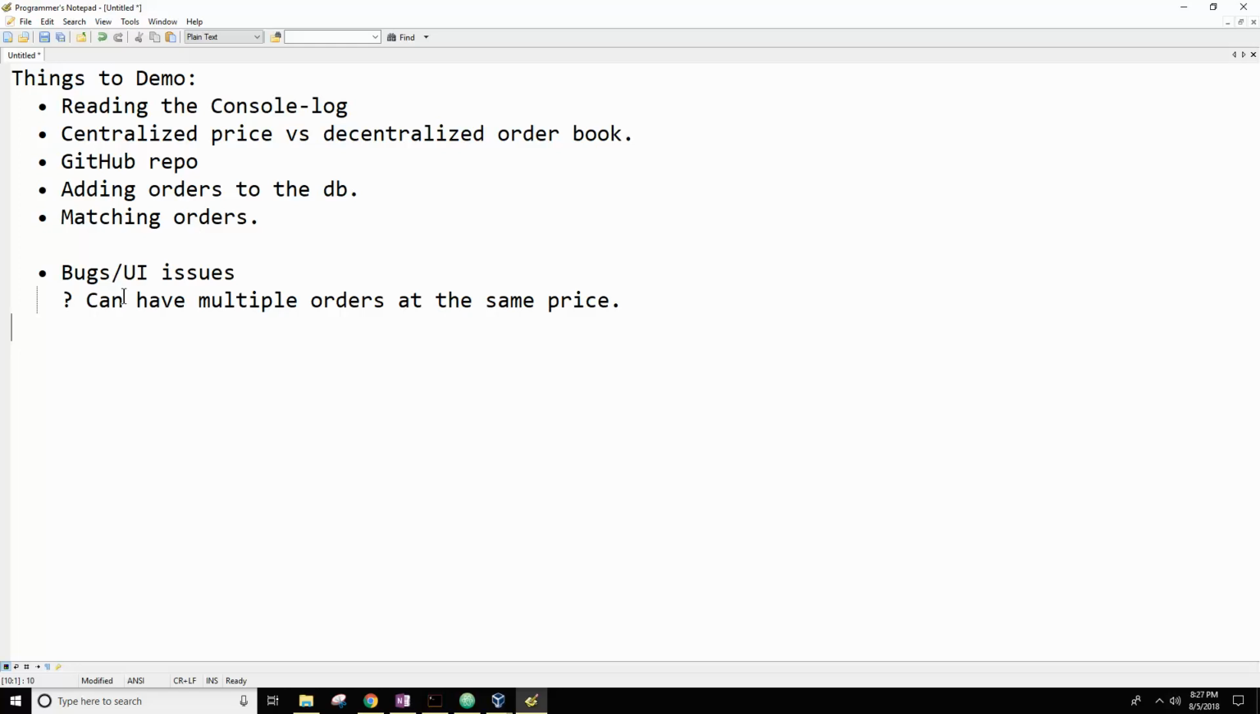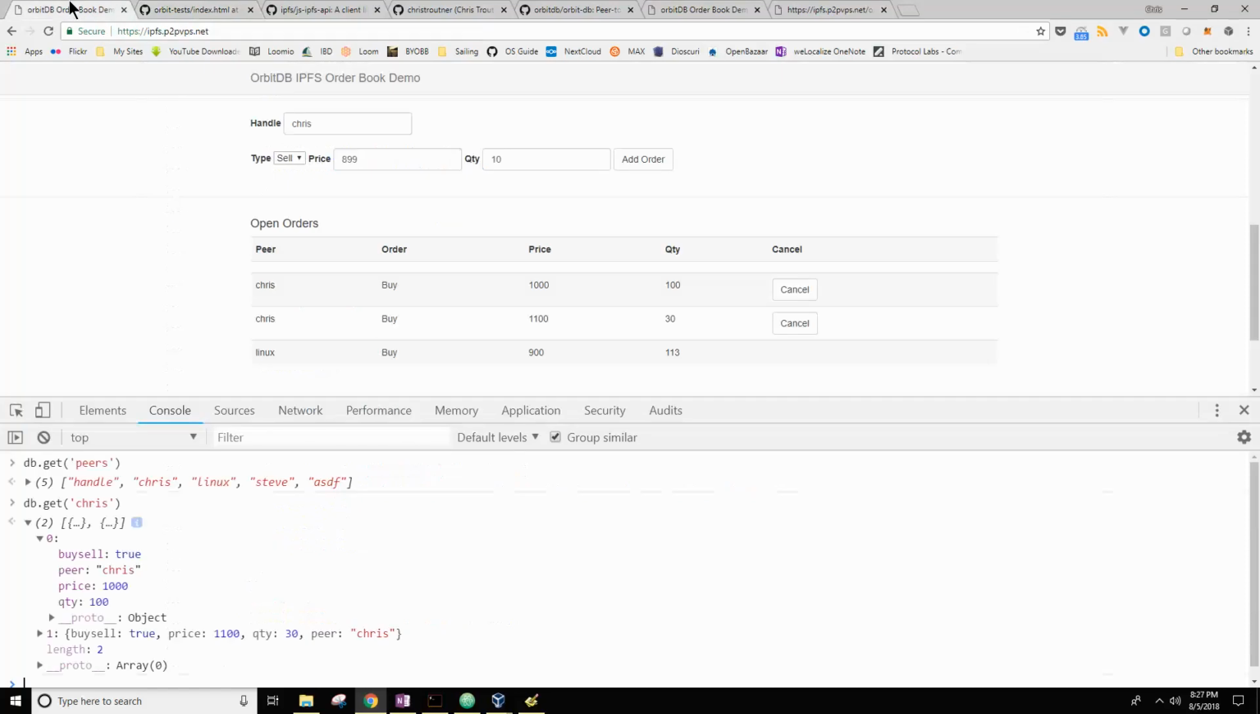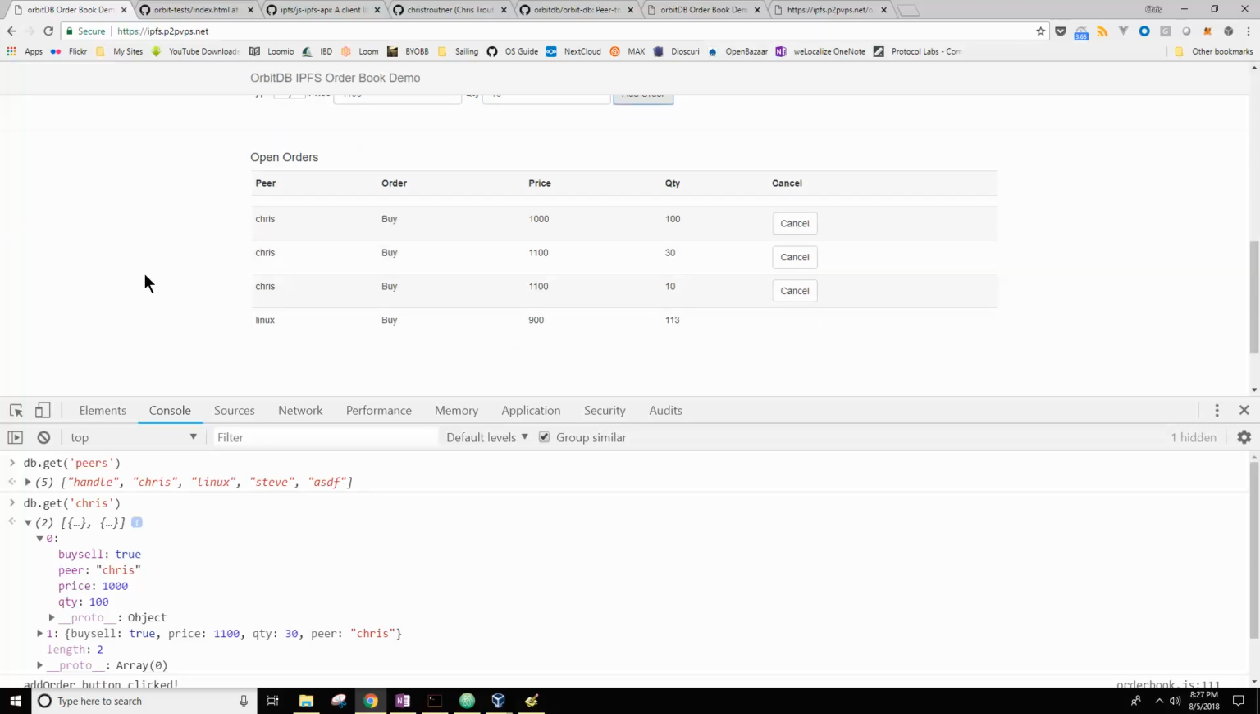So there's bugs if you play with this. I think I showed the cancel bug. I can also add multiple orders at the same price. So I already have one for 1100, and I can add another one for 1100, which is kind of weird. I haven't added any logic in to handle that.